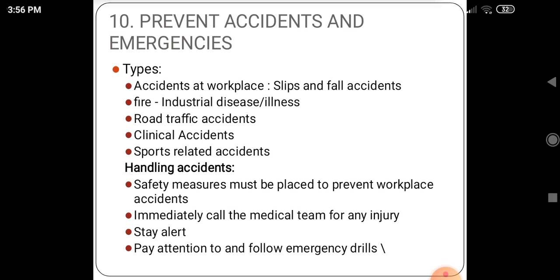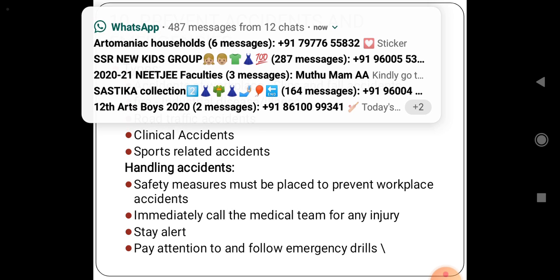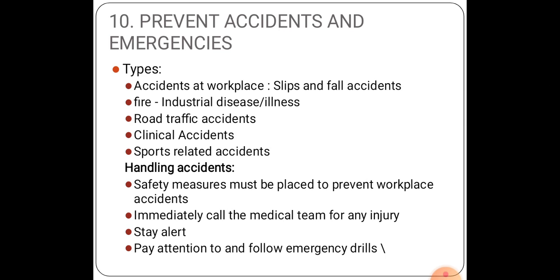Handling accidents. We must handle accidents using some safety measures. Before beginning our work, we must check that our workplace is safe enough. Next one is immediately call the medical team for any injury. In case of any injury or ill effects, we must call the medical team, and we must always stay alert in our work.